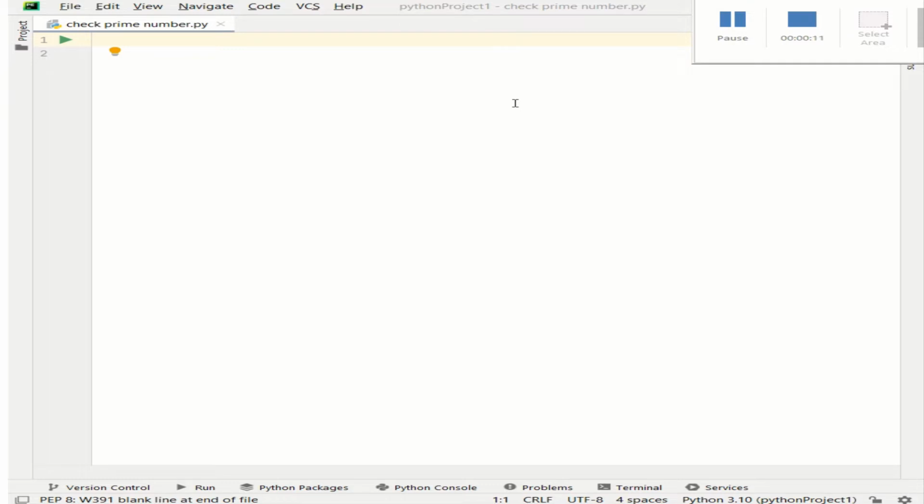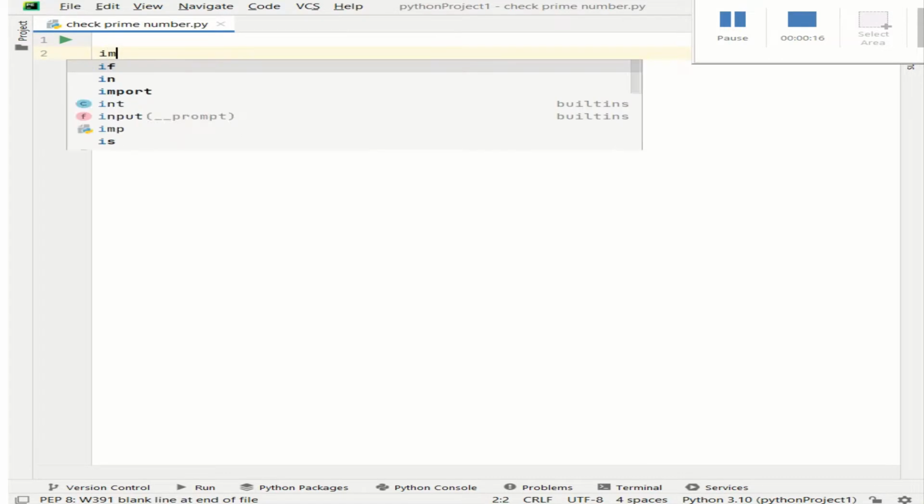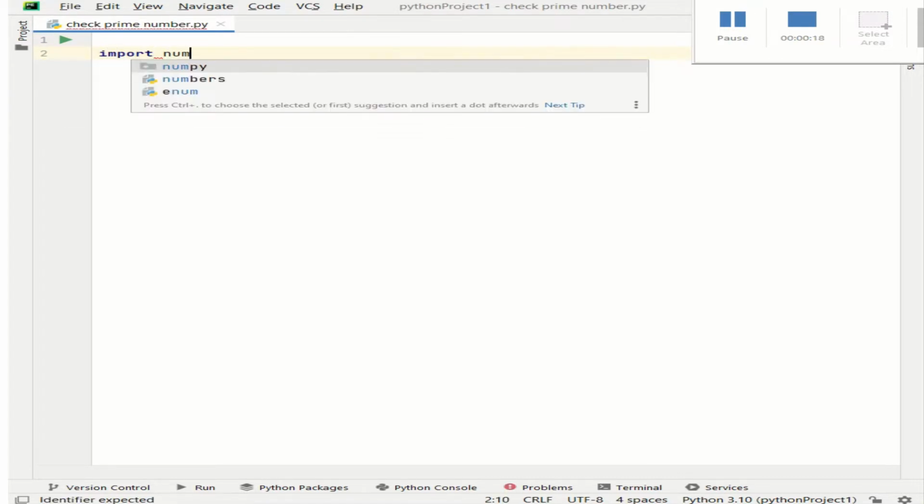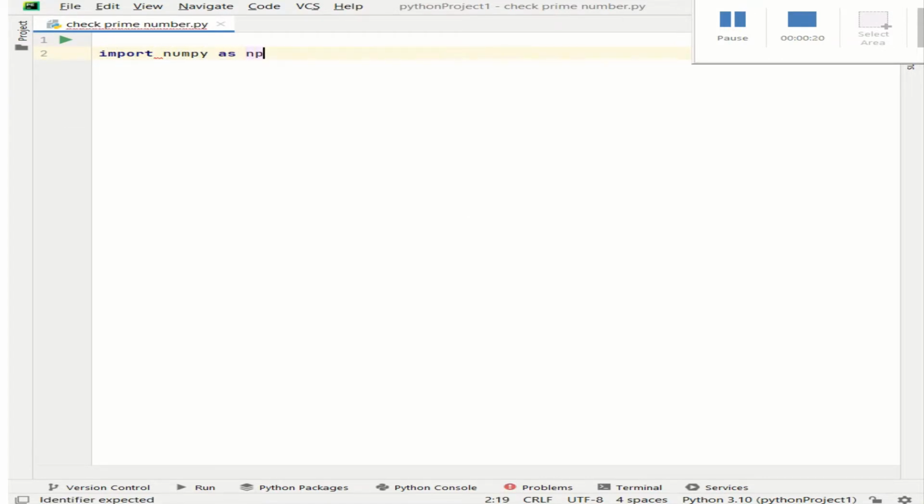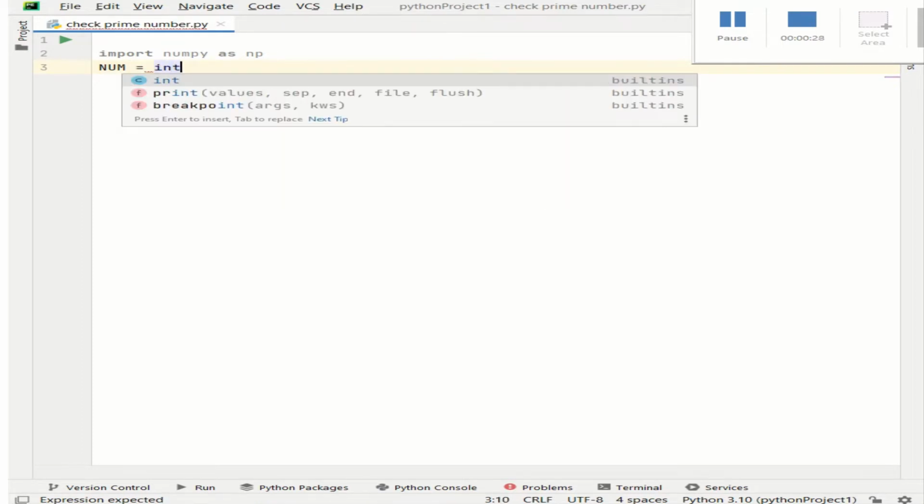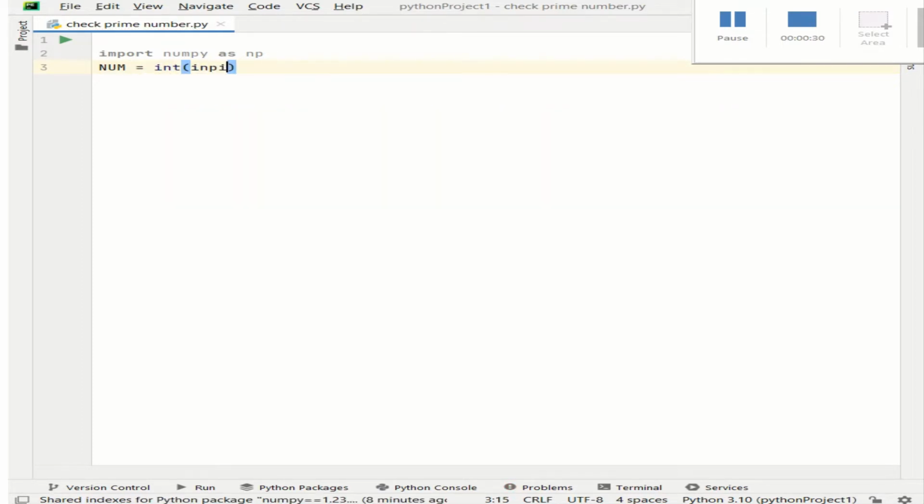So first of all, import numpy library. Import numpy as np, and take input value as num. So I'm creating one object that is num. Input of enter number. It is input.